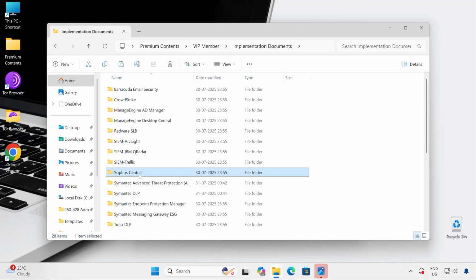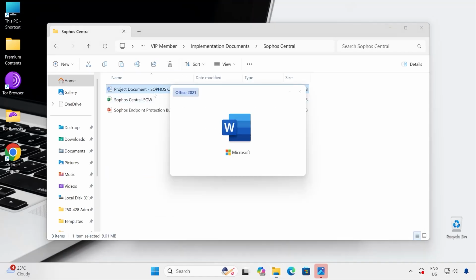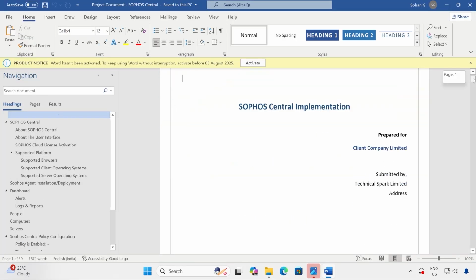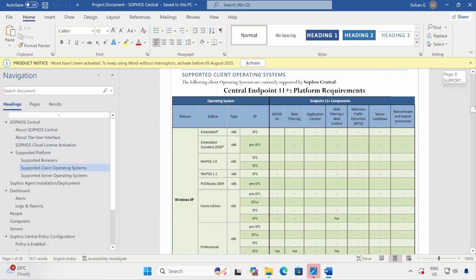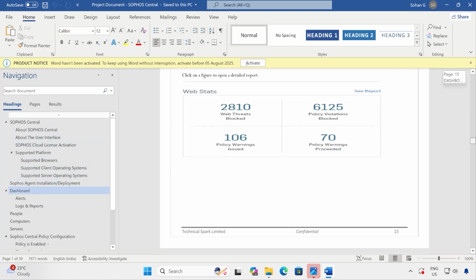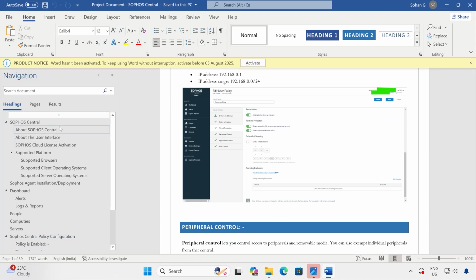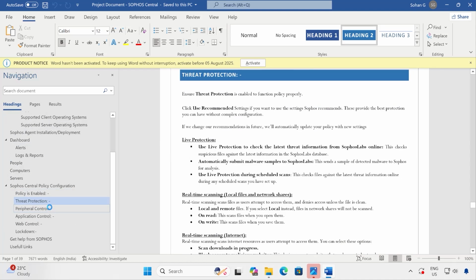Okay, so let's go to, let's say, Sophos Central. How exactly can Sophos Central be implemented? Let me open that and show you. This is again a 39-page document, and the format follows the same. See, each and every screenshot and everything is available here, guys. You can always check what exactly I have covered in the headings and titles. Policy configuration, everything is there.